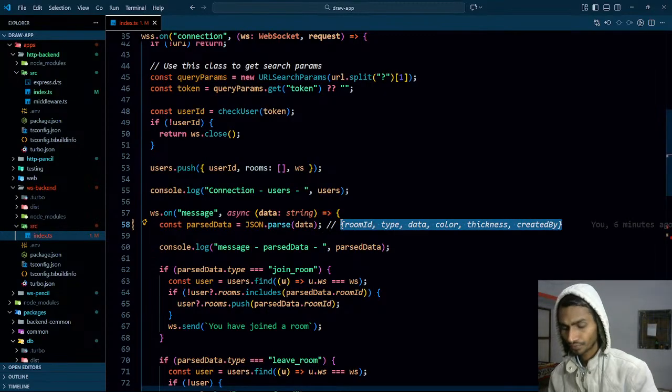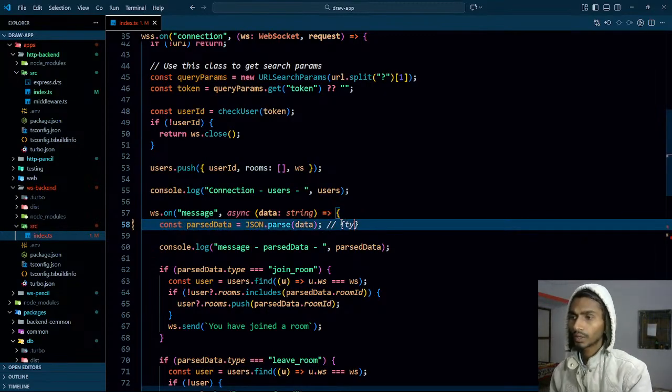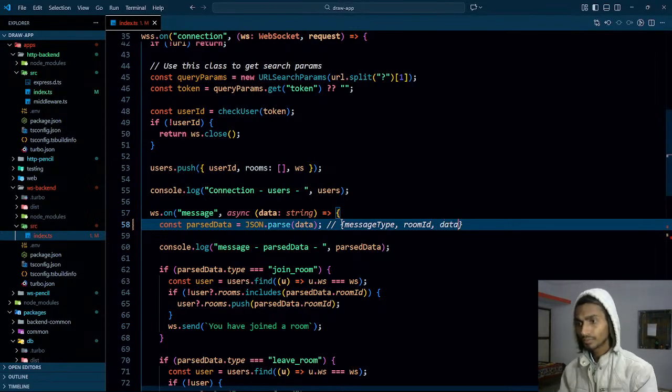What all will I be getting here? First of all, I will get the type, and type is mainly going to be message type. What is the type of the message? This is the first thing. Then I need to have room ID, so I will be sending the room ID, and after that I need to have data. What all will that data contain? That's another thing. That particular data will have the remaining stuff.